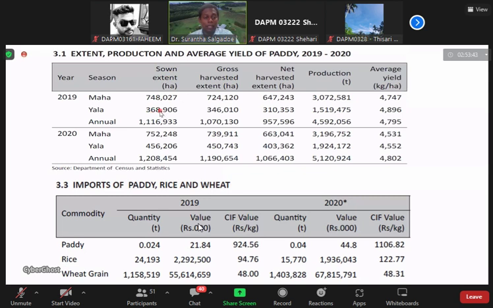and Yala. Can you tell me, according to the extent in hectares, in which season more rice is cultivated? Extent means the area. Looking at Maha and Yala. Do you know Maha and Yala? If you don't know, that's fine. In Sri Lanka, if you depend on rain or on open field conditions, we have two major rain seasons, Maha and Yala. When is Maha?